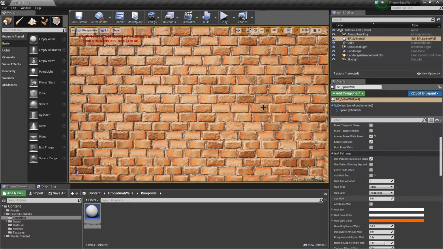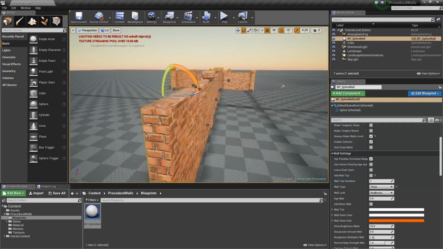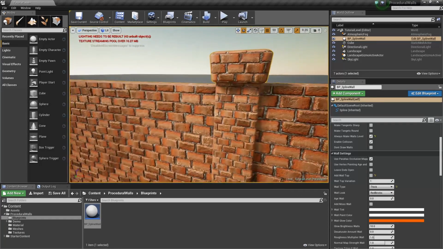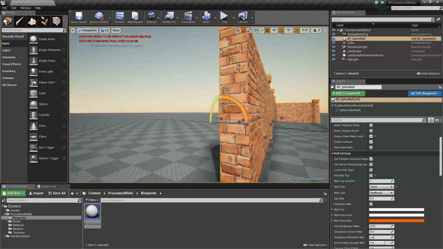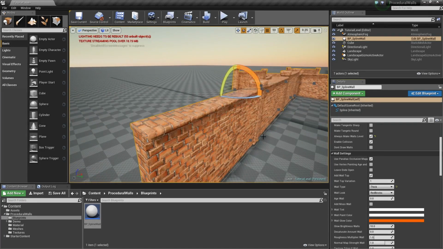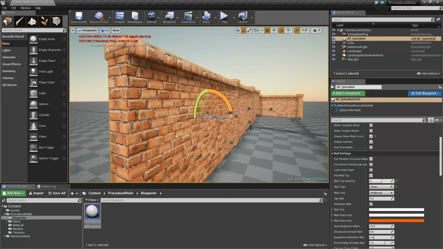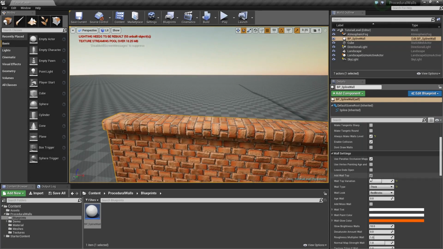Thick just makes the wall a bit thicker, as you can imagine. Whoops, there we go. Cool. We've got a bit of a thicker wall if that is the look you are going for. And the wall tops will adjust to suit the thicker look as well. There we go. So let's make that regular again.